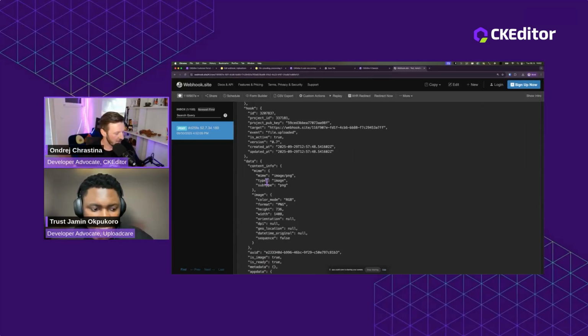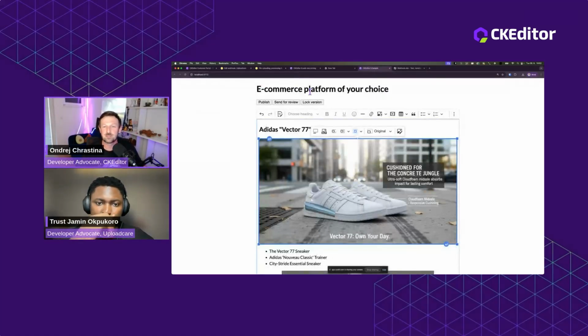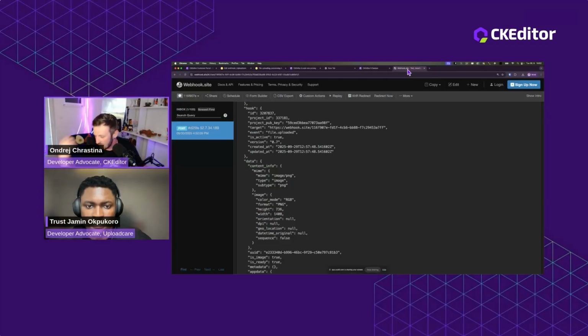So you can think of it: you can react to all of the uploads that are being done in your super e-commerce platform of your choice. You can also react, delete, or make some metadata calculation and edit via the REST API. The integration possibilities are up to you.